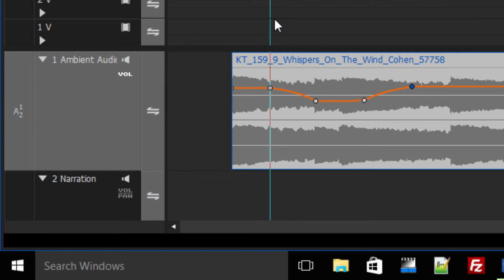And if we want to adjust the pan of the audio from going from left speaker to right speaker, we can also just click that one more time, and you'll see a blue line appear in the middle of your track.